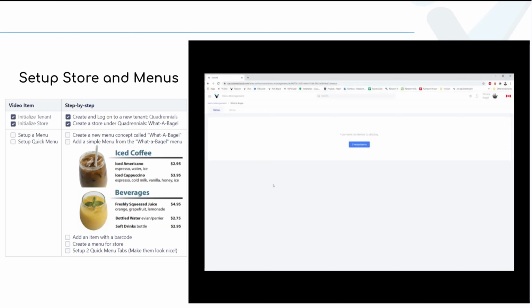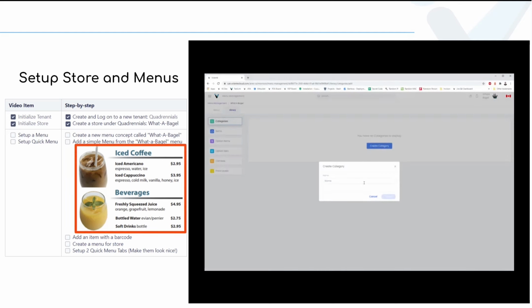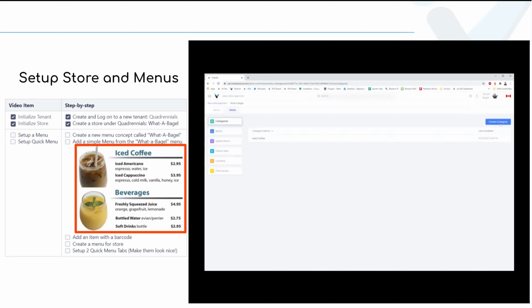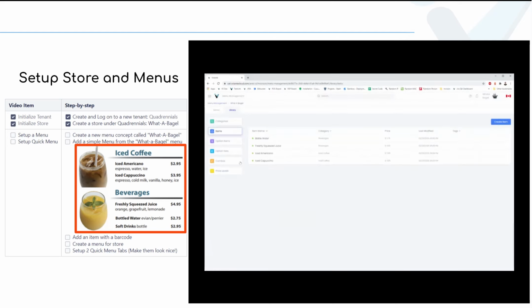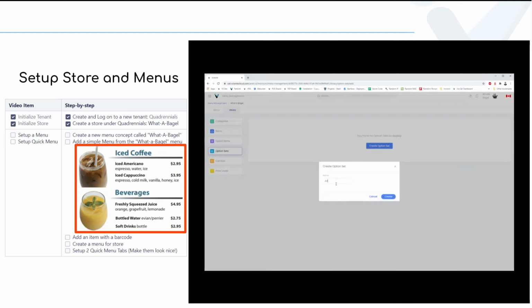Now on to the next step, creating menu items. We've cut a section of the What-a-Bagel menu, shown on the left, for this demonstration. We will create two categories to help organize our menu. First category is iced coffee, and next, beverages. Now let us create the items. We have iced Americano, $2.95, iced cappuccino, freshly squeezed juice, and bottled water. The freshly squeezed juice has options: orange, grapefruit, and lemonade.